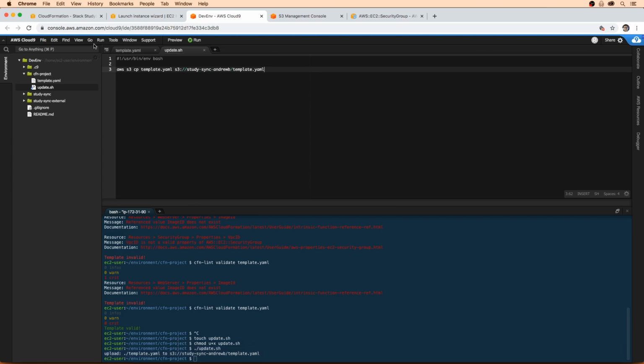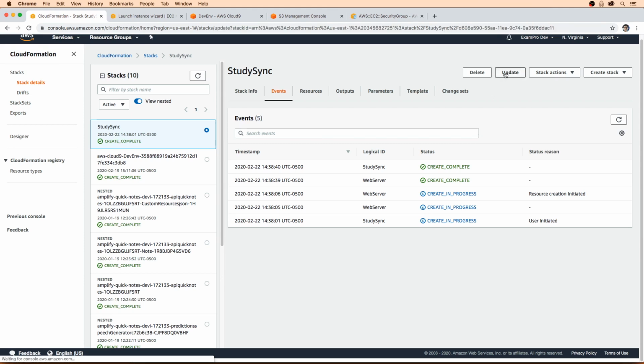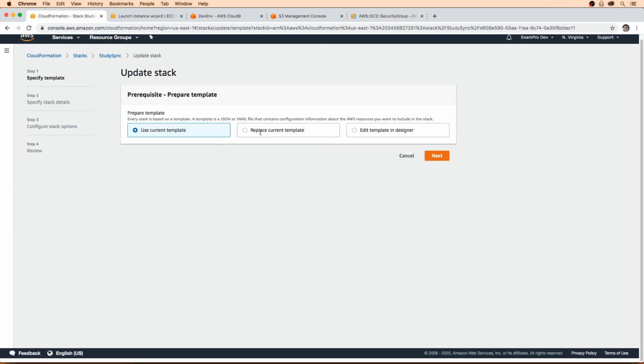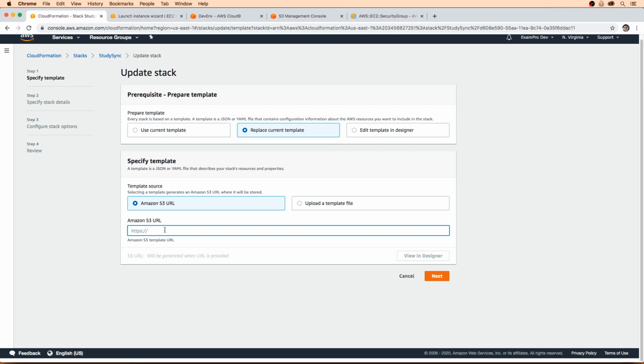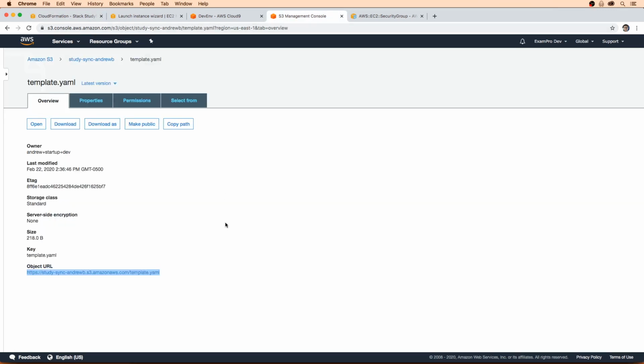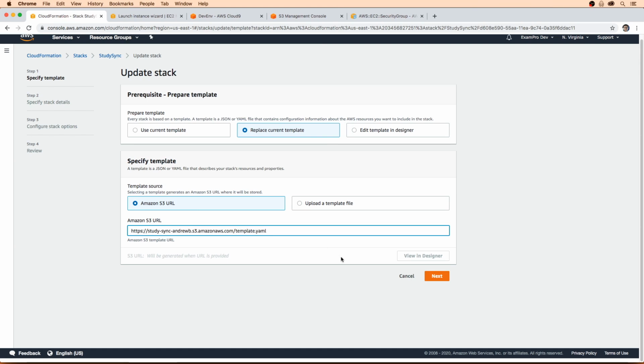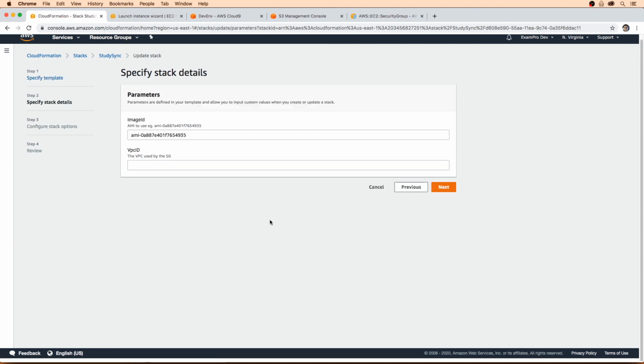So what we can do is go back to CloudFormation and update the stack. I'm going to go ahead and do update. We're going to replace the current template, and then provide that S3 URL again. I'm going to make my way over to S3 because I cannot remember that URL. I'm going to paste that in there. We'll hit next, and it's now going to ask us for that VPC ID.